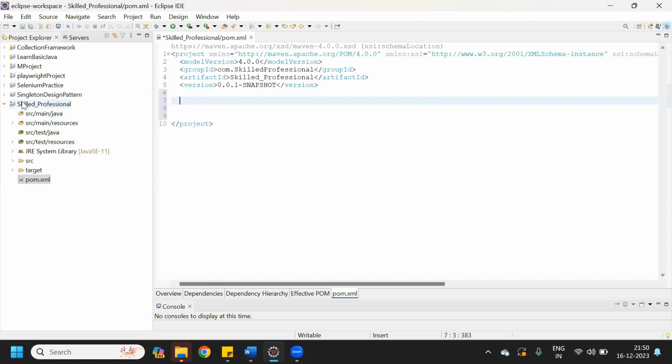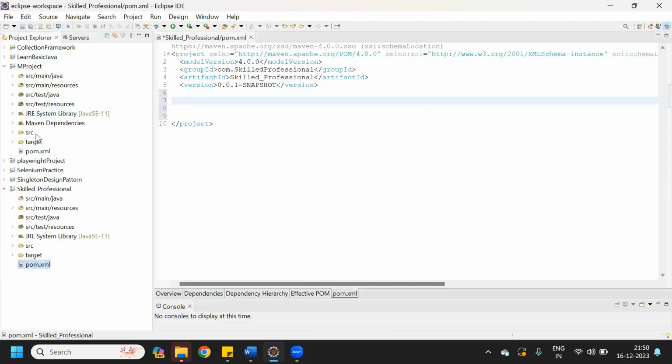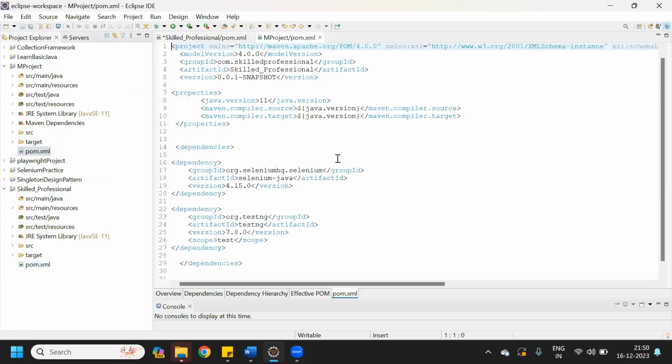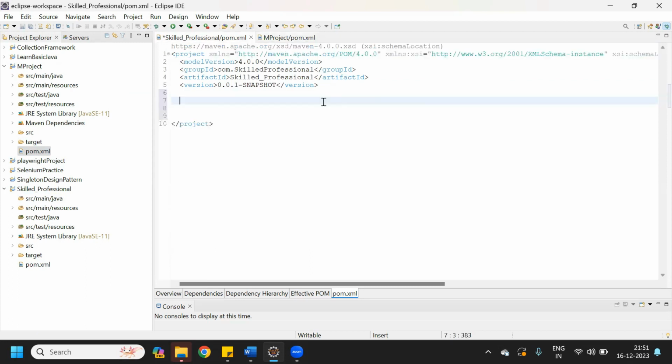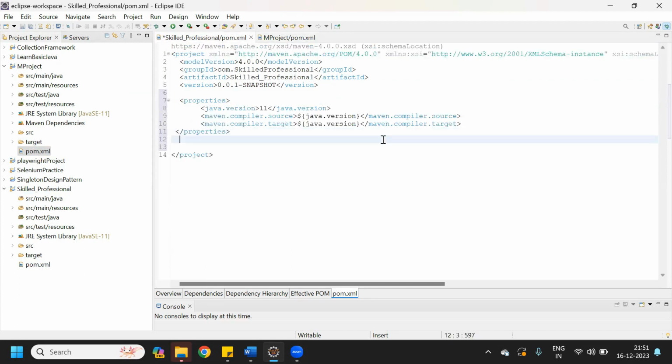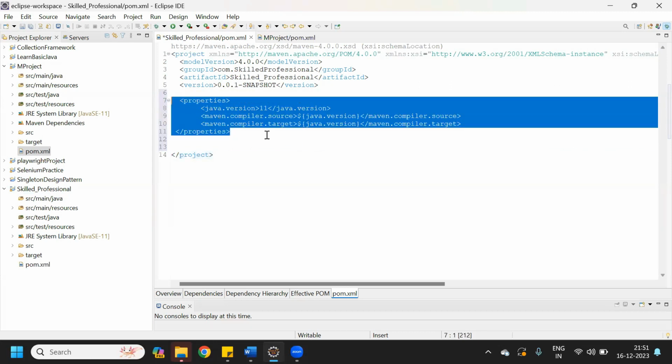So how can we add them? I have created them in a previous project. Let me copy and paste from there. See, these are the properties, so we can paste them here. The Maven compiler source and target are both required to execute your program. So these properties we are keeping inside the project only.